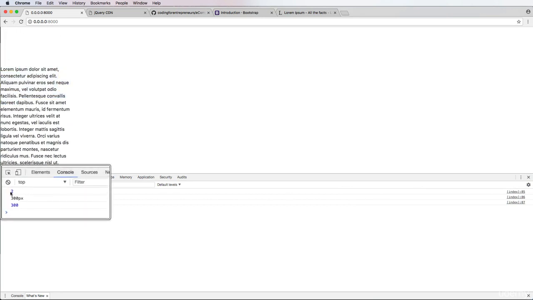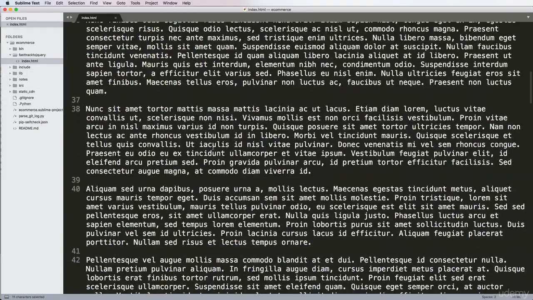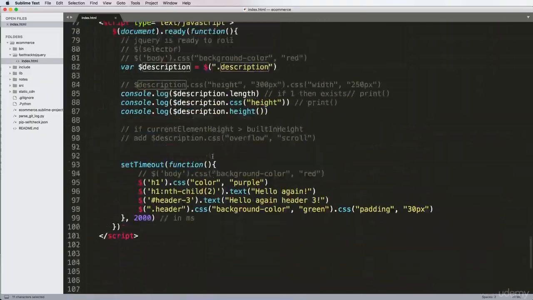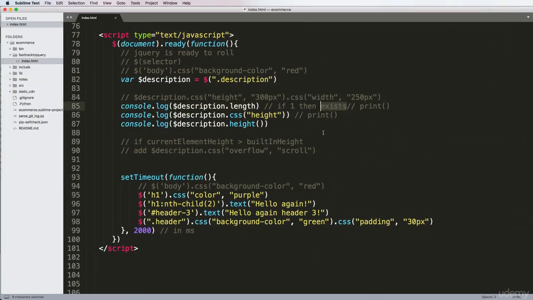But now our length is 2, and then we have 300 and 300. So what's happening here is our console log length is 2. It's no longer 1. That's because we actually have 2 elements that are this description. So to get one of those elements, we have to think of it in terms of an array, a JavaScript array. Let's actually look at how arrays work in the next one to see what I mean by that and how this is actually treated as an array.